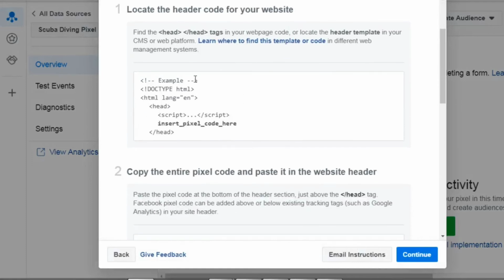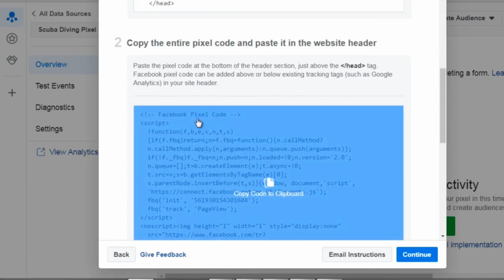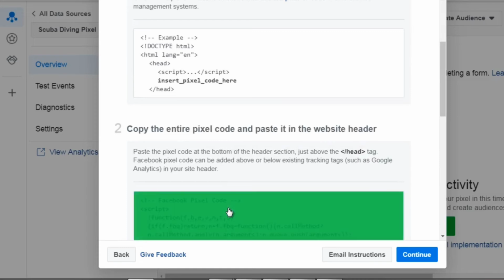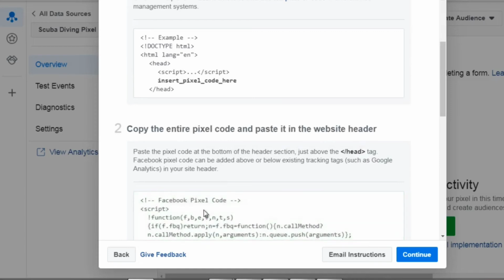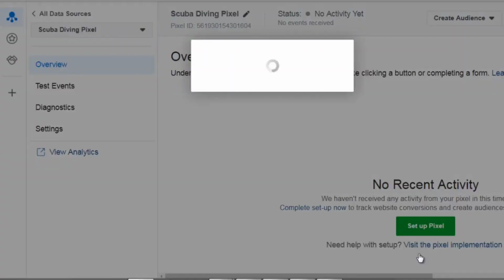So now it's going to say locate the header code for your website. And up at the top, when you're editing your HTML or you're using something like Leadpages or ClickFunnels or another landing page builder, you want to enter the script in the head code. So this is going to be the pixel right here. So we're going to click this here and it immediately copies it, and we click continue.